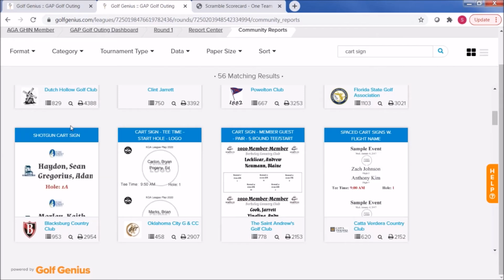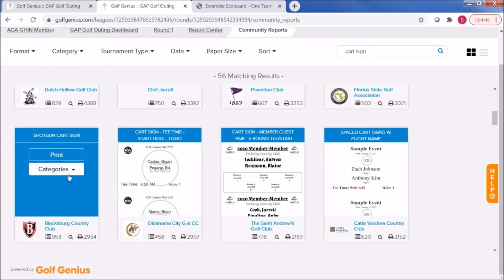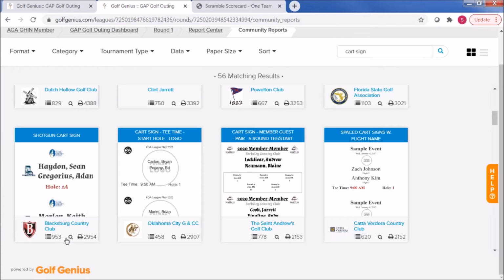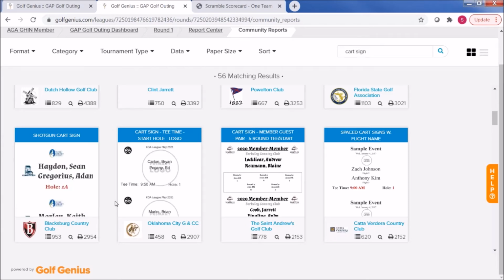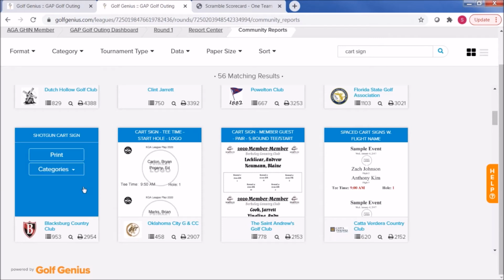So let's say for whatever reason we like this shotgun cart sign one from Blacksburg Country Club and they shared. What we can do is if we click on cat, we can print it straight from the program. If we like how it looks as is, we can do that. Let's say we have a couple people that have longer names and maybe this font's going to be a little bit too big, and we don't like the color red at the bottom, and maybe we only want one logo, for example. We can still edit this report.